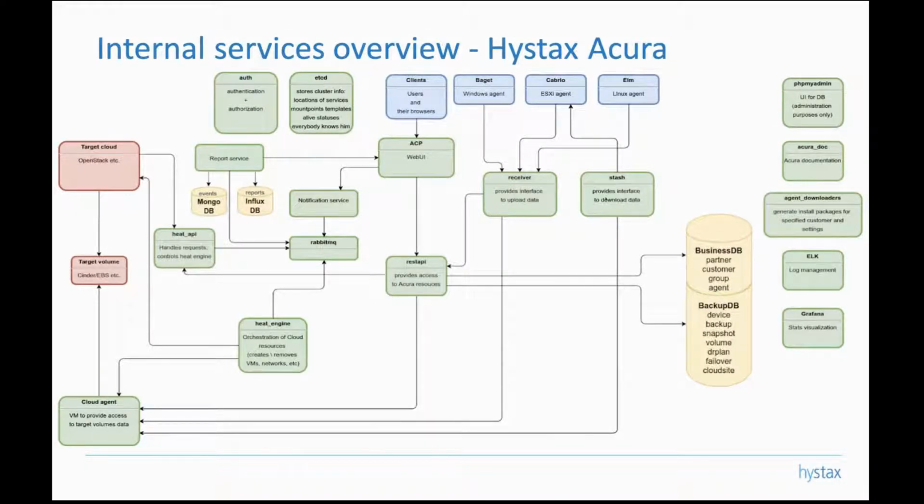One more service that is like a twin brother of receiver is Stash. It provides an ability to download the data from the Acura cluster, and the service is mostly used during failback operations to get the data from the failover machines and put this data to the failback side.